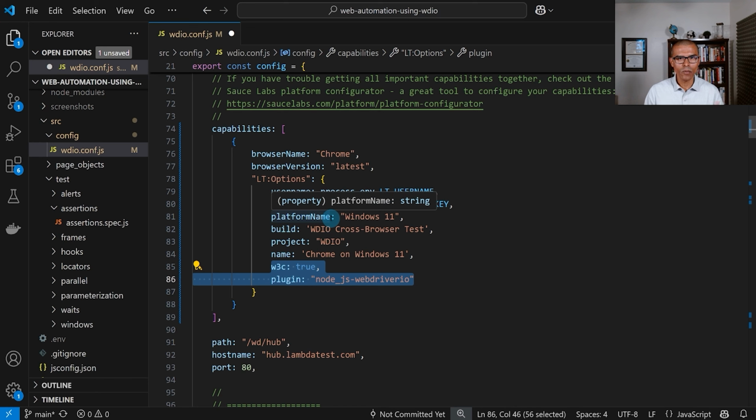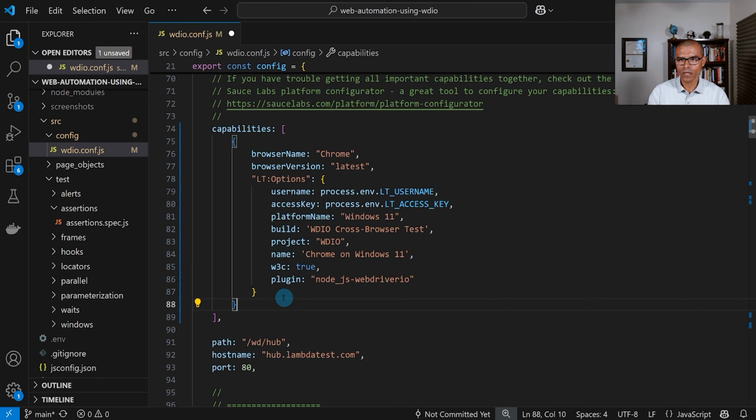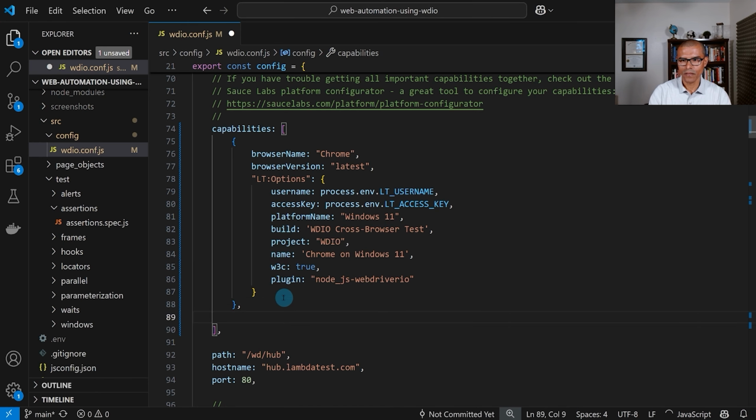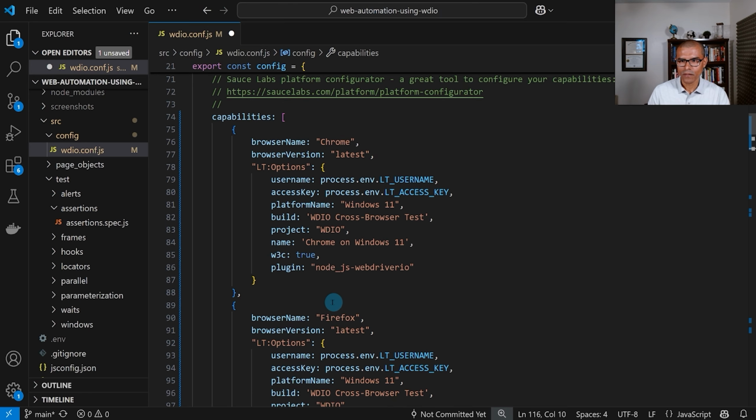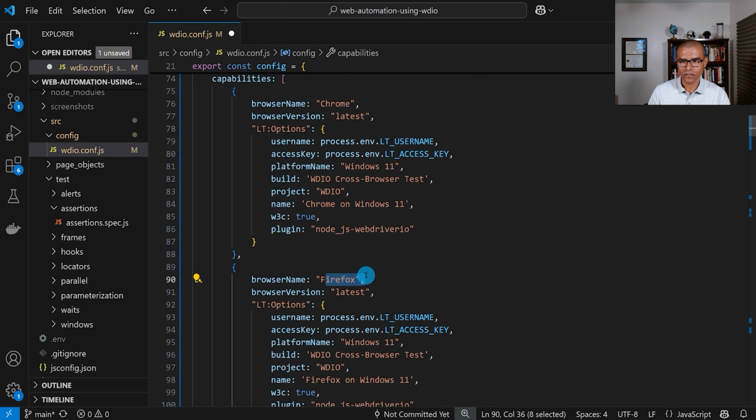Next, I want to add a couple more browsers to have a little bit more coverage. So let me go ahead and put a comma right here to add a new capability. So I'm going to put a comma, and then we're going to paste the new capabilities. So I pasted two more. The next one here says Firefox. Okay, so I also want to use the latest version of Firefox.